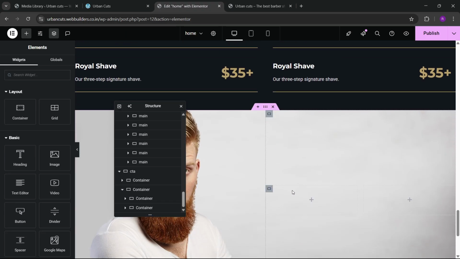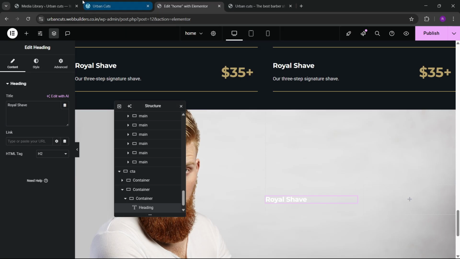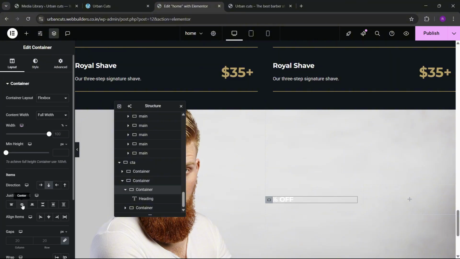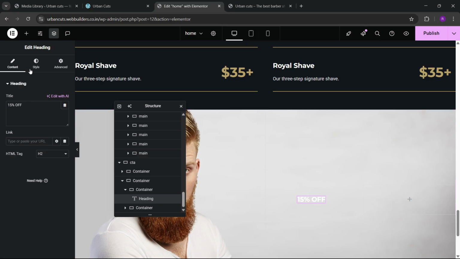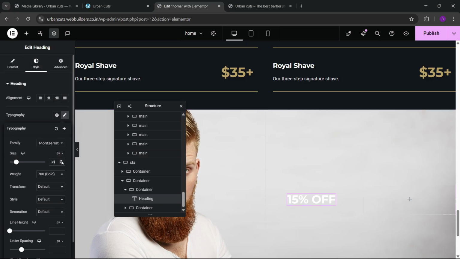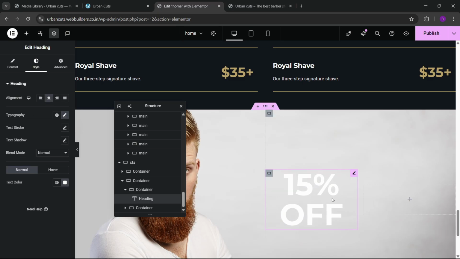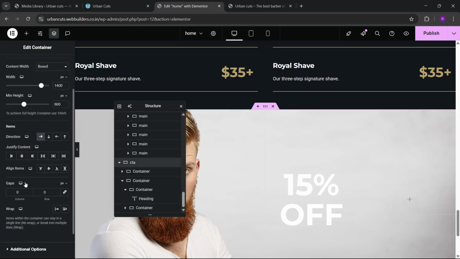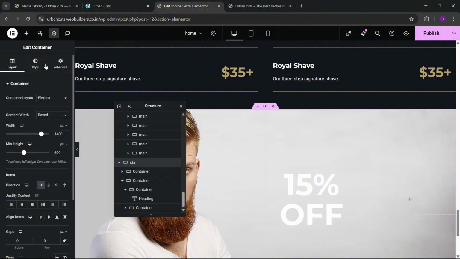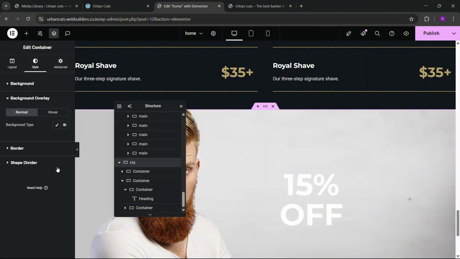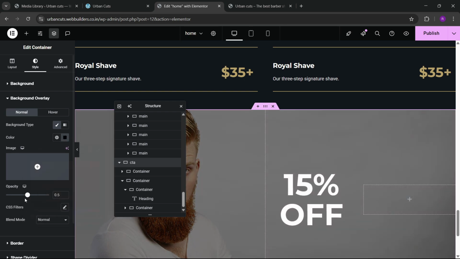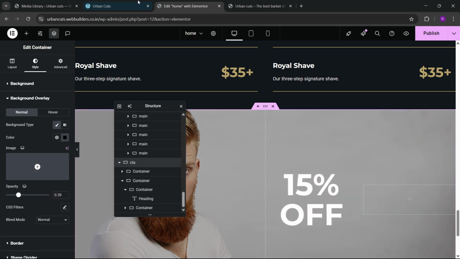So let me copy this, and here we can paste this, and this will say 15% off. Let me have this in the center. And let's increase the font size to 100 pixels. Okay, so now let's put some background overlay so we have some visibility here. Let's go to styles, and in the background overlay we can add a black color, and let's play with opacity. Okay, this is looking good.